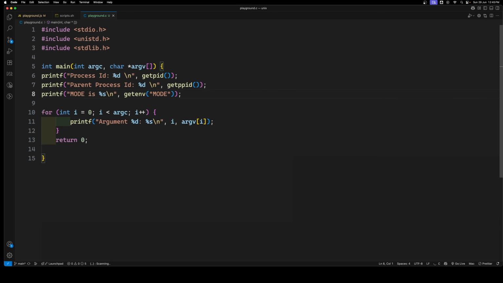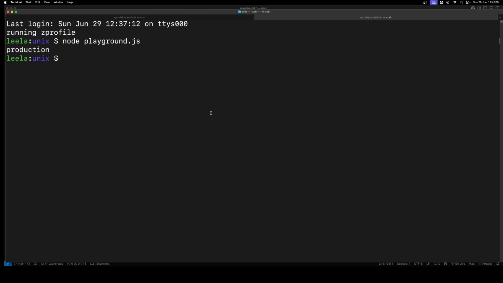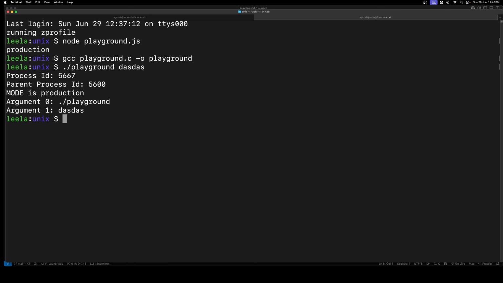Now let's try to run this one. Here I run gcc playground.c -o playground. So I am executing this one. I compiled it. Now I want to run the playground. Let's try to run the playground. I am passing arguments. If you try to see it here, the mode is production.